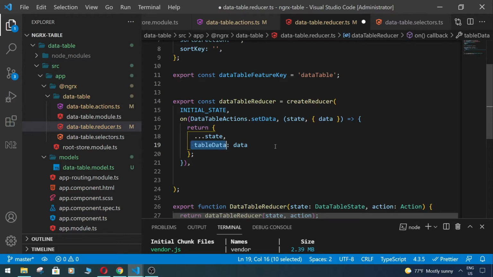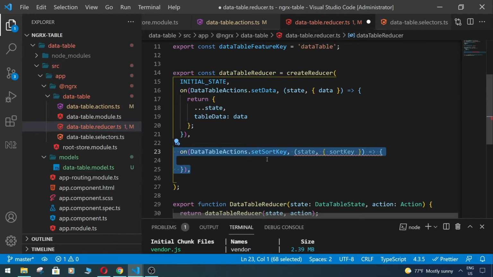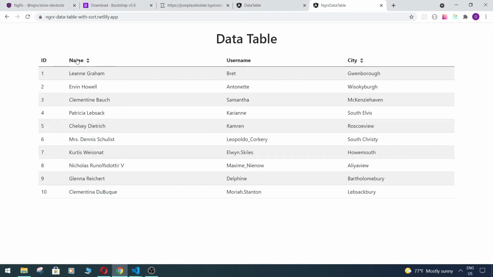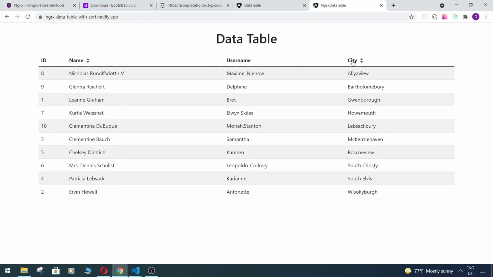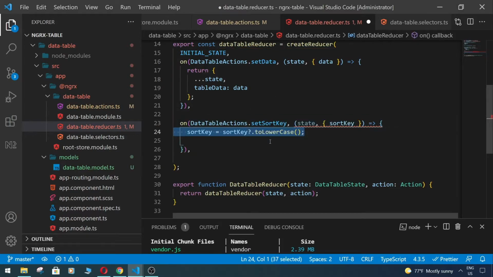Second, what we need to do is set up our sort key. So when we press on name or city, this is our key, city sort key or sort by name, so we keep track of this, and we make it lowercase.